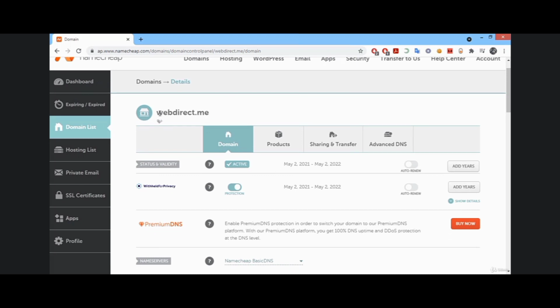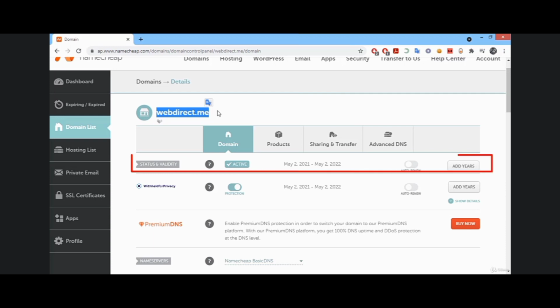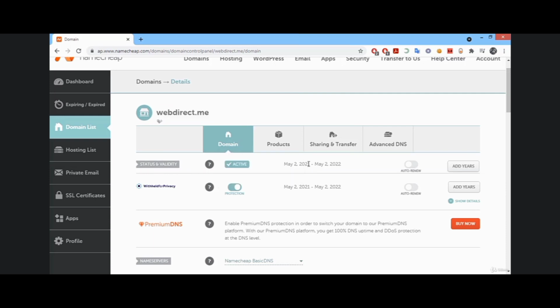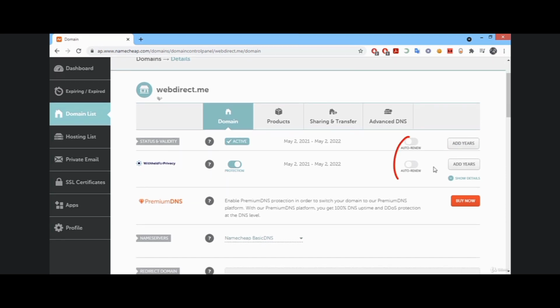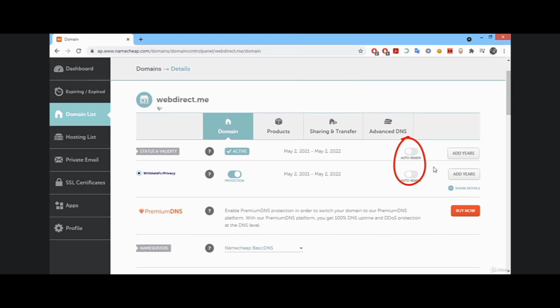We can see the status of the domain name, the date it was created, and when it expires. We can also manually renew the domain by clicking the renew button. To delete the domain, we can press the delete button. Under the settings tab, the first option is auto renew. It is a good idea to keep the auto renew button enabled.